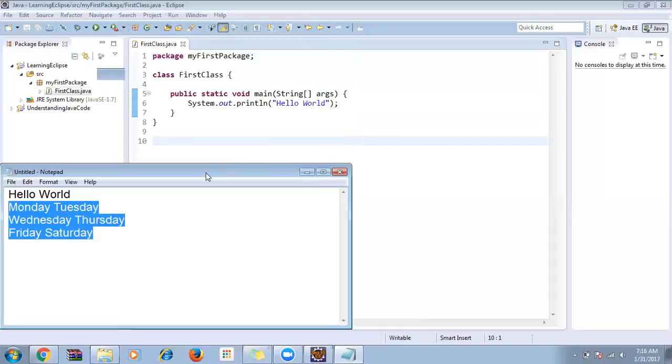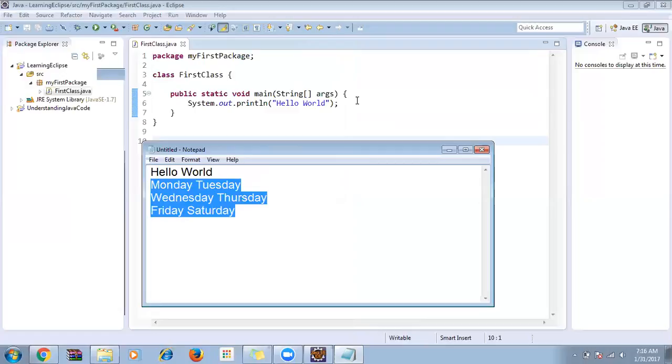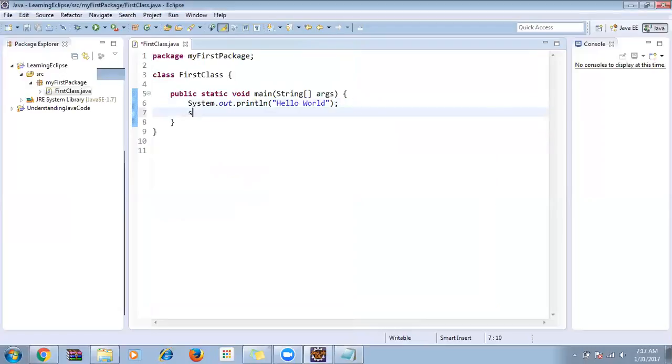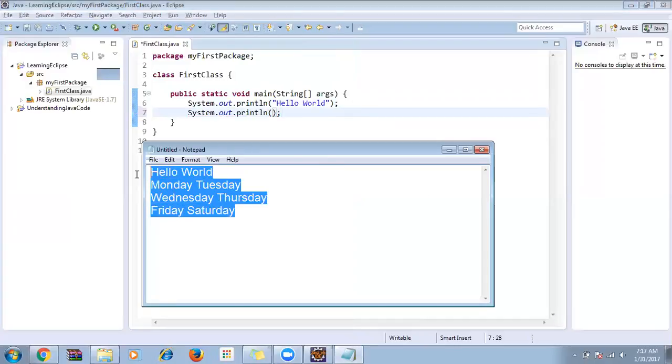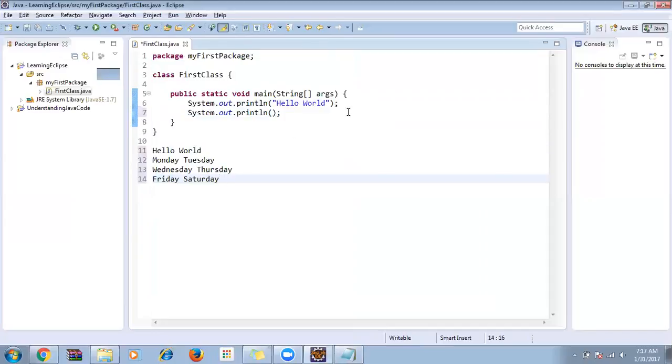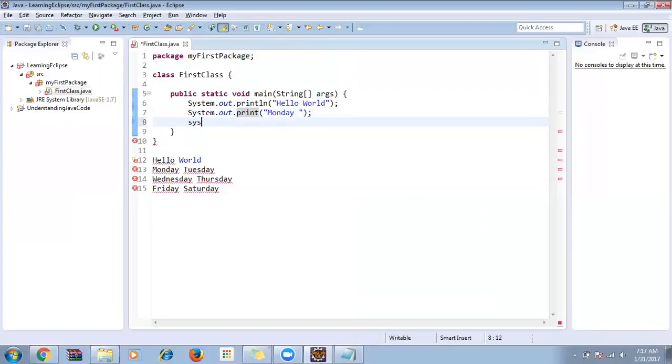For that we have to create multiple SYSO, like System.out.println. After this hello world, SYSO. First is Sunday, but as of now, Monday. I'll copy this here, then we can delete it. Then Monday. Then you have to take out that ln from print. Near Monday we also have to give one space. After Monday, I'll give a space. Then again SYSO, like System.out.print.